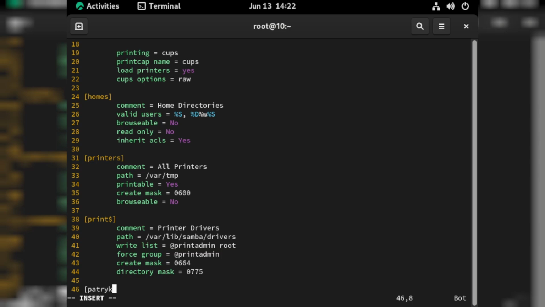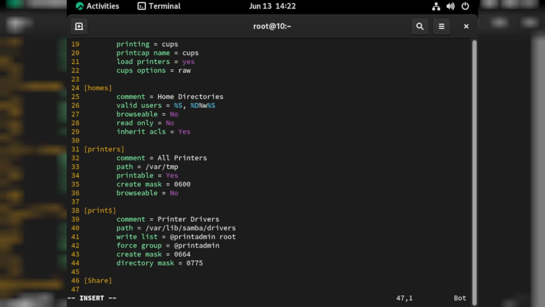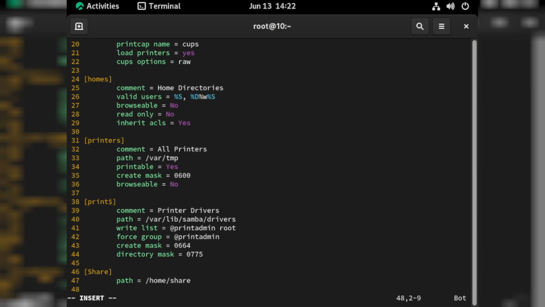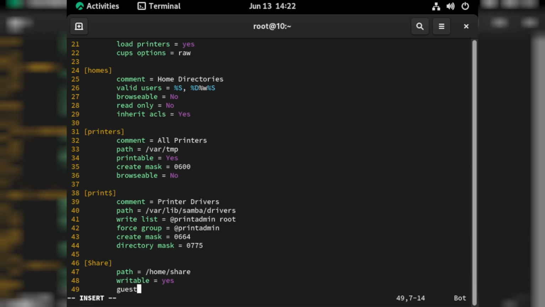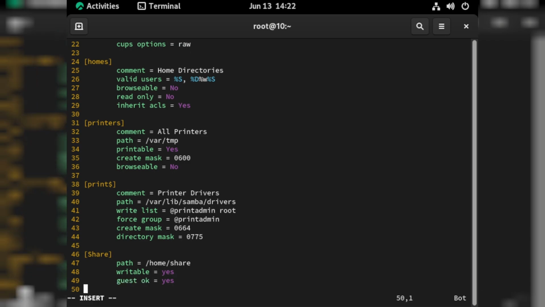Now at the end of the file we will create our own share section for which we will define the sharing parameters. The path to the directory you want to share is path = /home/share. With writable = yes, we will allow writing to the folder. Guest ok = yes allows access without authentication. Guest only = yes makes everyone treated as a guest.